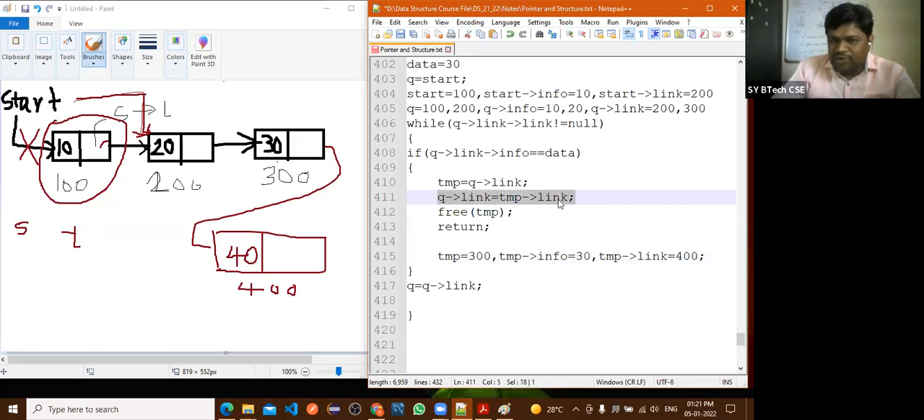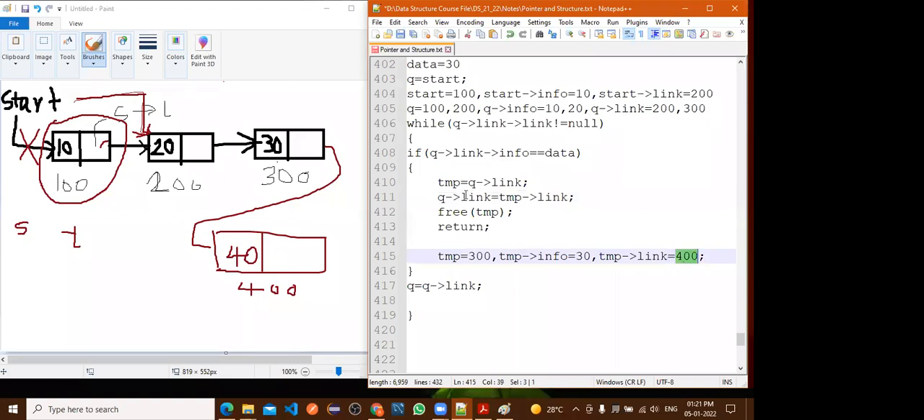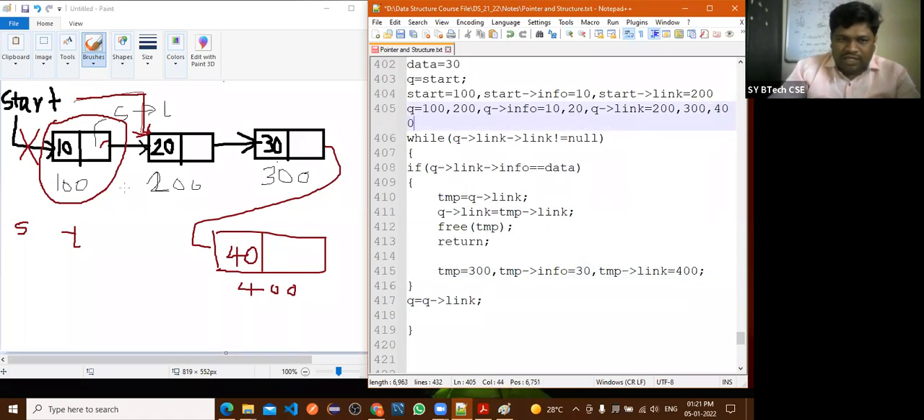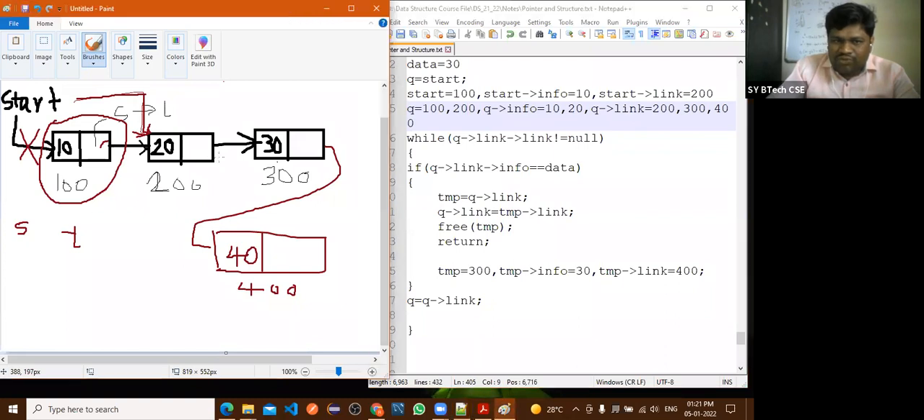Now q of link is equal to temp of link. What is the value of temp of link now? 400. Where have we copied the temp of link? In q of link. So the value of q of link becomes 400. What is the value of q now? 200. Now 200 is directly connecting to whom? If q of link is 400, it is directly connecting to 40.